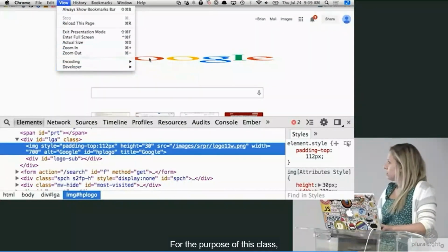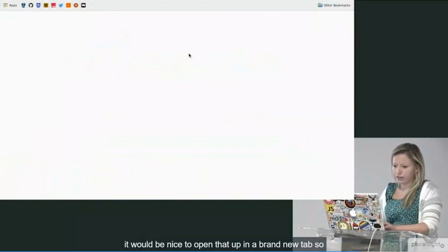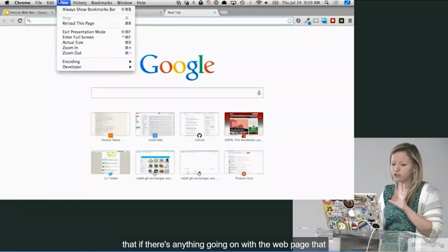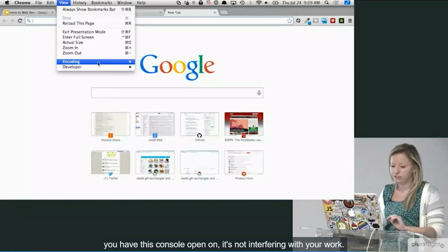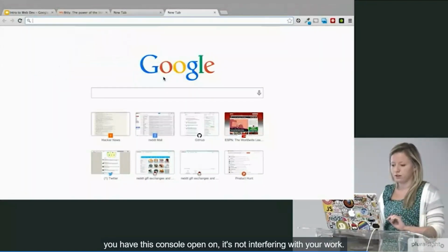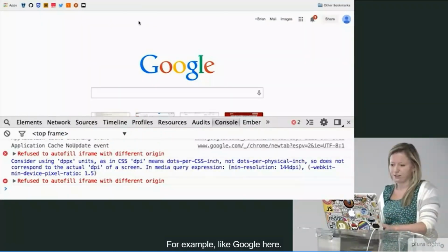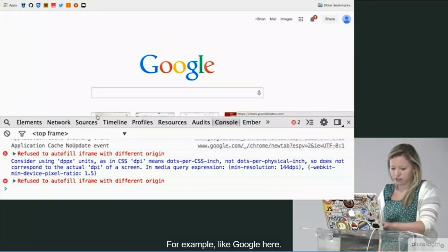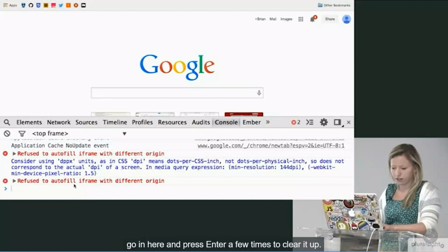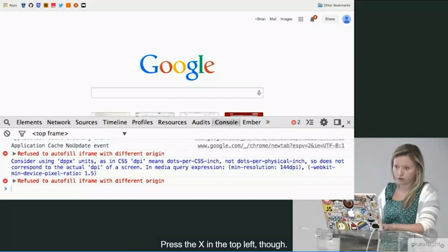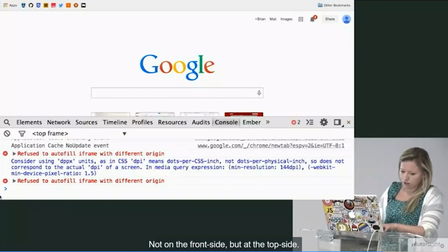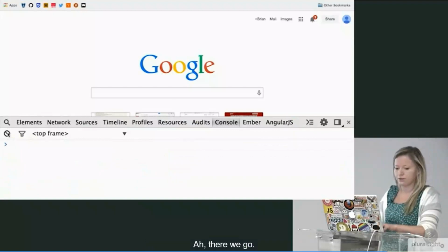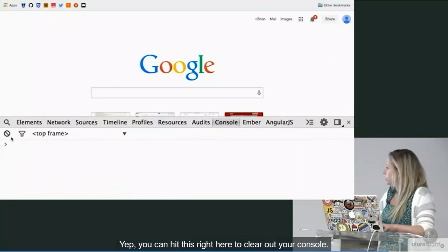For the purpose of this class, it would be nice to open that up in a brand new tab so that if there's anything going on with the web page that you have this console open on, it's not interfering with your work. For example, like Google here. So this is totally fine. We could just go in here and press enter a few times to clear it out. There we go. Yep, you can hit this right here to clear out your console.